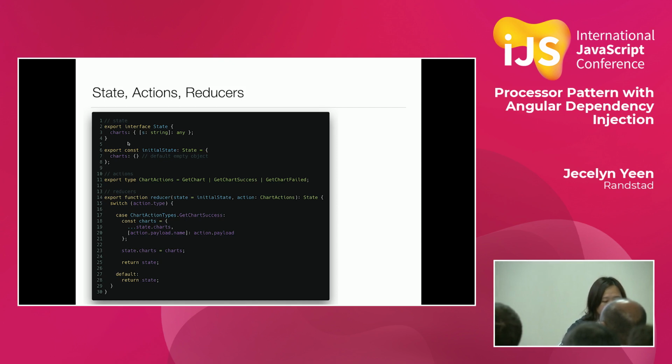Let's look at this interface. This is our state. We have something called a charts property, which is an object. The object key will be the chart's name, and the value will be the chart's data. Every time, we just replace the data in our charts object. If it exists, we replace it. If not, we append to the charts object. Okay. Then we have the effects.